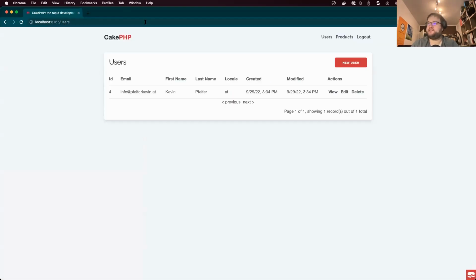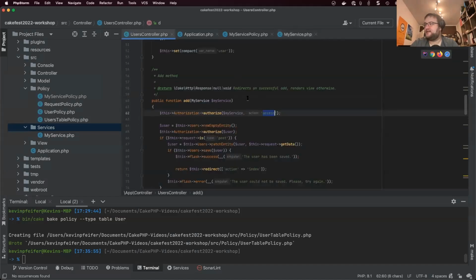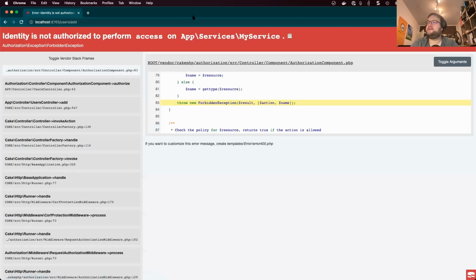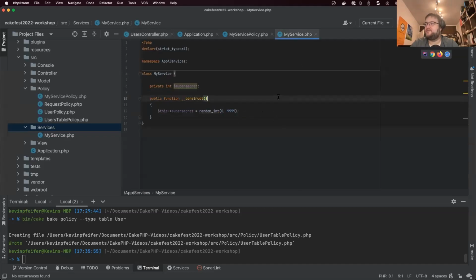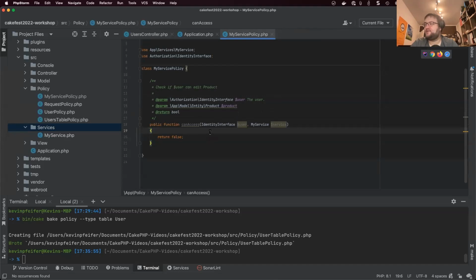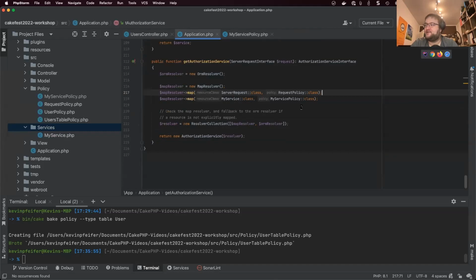pages users. So now inside the users add, we say, okay, identity is not authorized to perform access on app services, my service. So now we are also able to specifically create policies for services. So they are, in that regard, very detailed and applicable if you so need to.